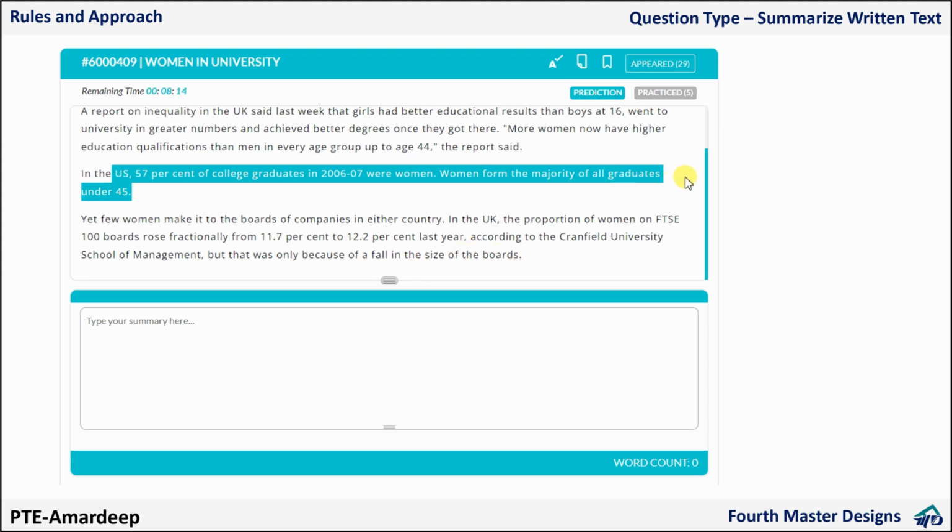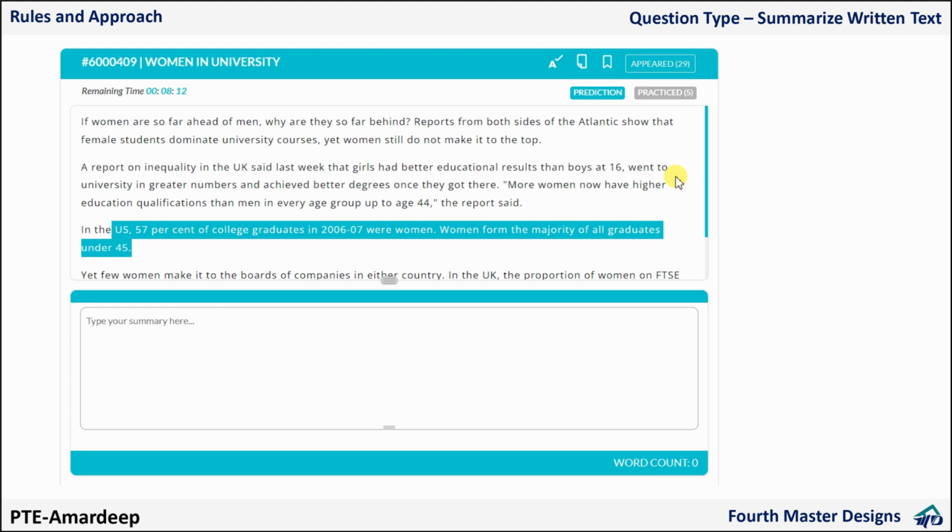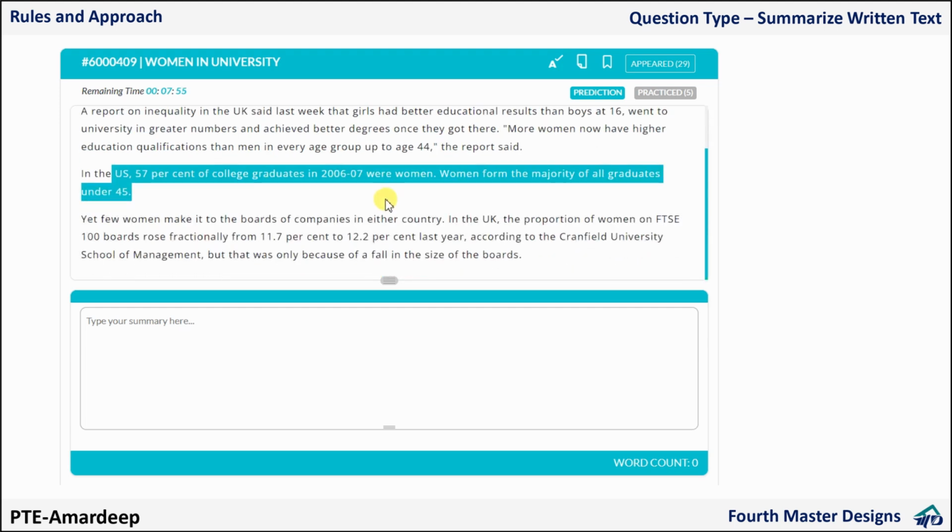Okay, so what I understood is that they are educated, and their number is more. More women are studying, they are doing well, and their grades are better. Did they discuss grades? Yes, better degrees, achieved better degrees. And still they are not having topmost positions in the companies. Same is the case with the UK, same is the case with the US. And there is a report of 11.7 to 12.2 fractionally, so it has improved the situation.